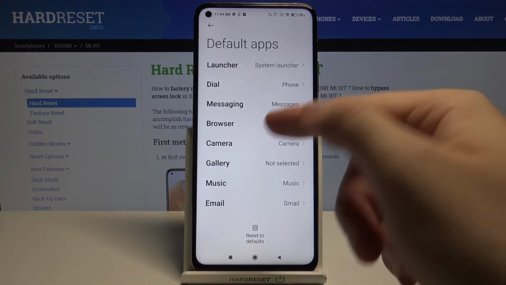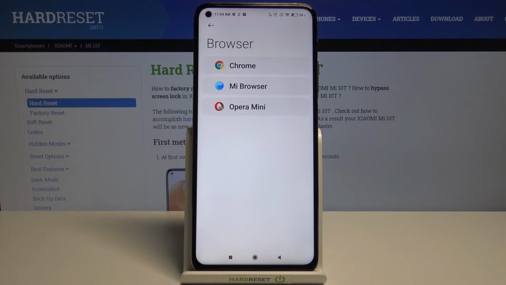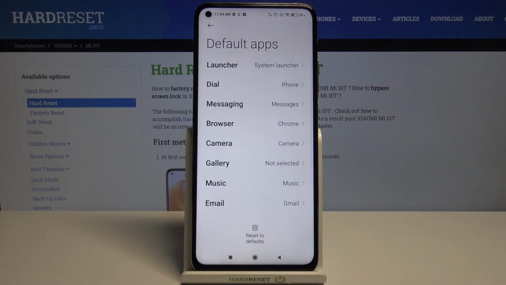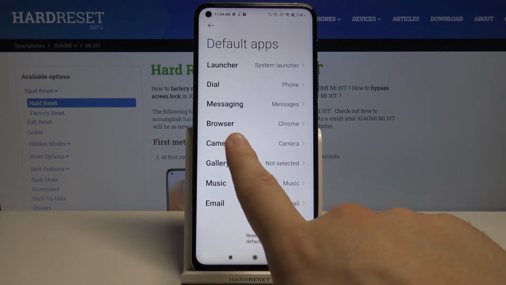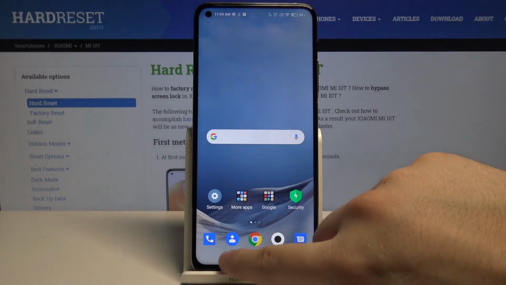Right now we can change the browser application, for example. So we've got three choices. I'm going to set up Google Chrome. So click, then you can just go back, and as you can see, our default browser has changed. And that's how it looks.